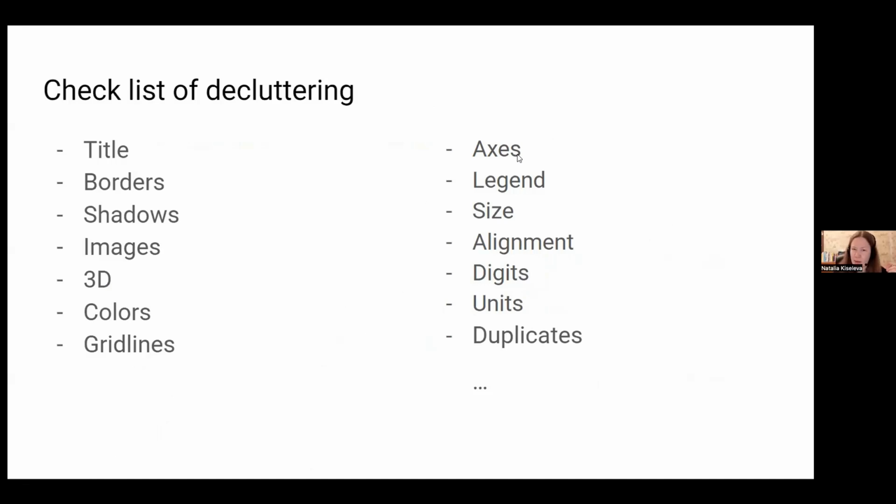Axes: maybe think about your axes. Are they okay? Do you need them? Are they typed? Do you have nice text to describe them? Check your legend and its position. Check the size of your text. Maybe you could make it bigger so anyone could read it. Check the alignment of the elements, the digits, the units, and maybe you have some duplications like 2022 everywhere, 2022, 2022, 2022. Maybe you should cut it, or maybe dollars, dollars, dollars everywhere. Maybe you should put dollars into the title or something like this.